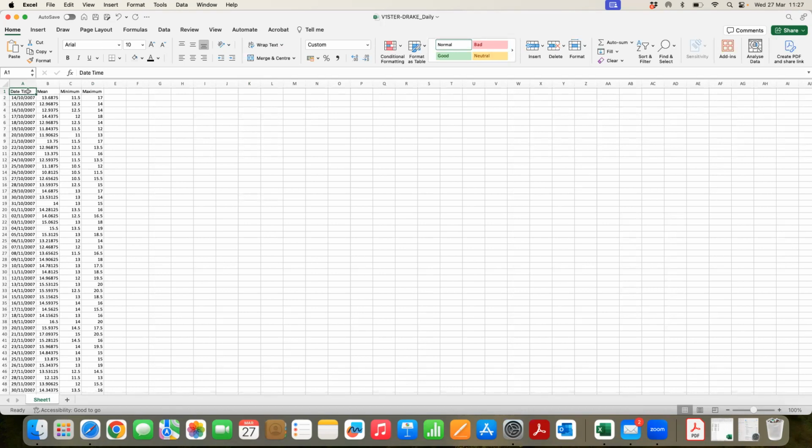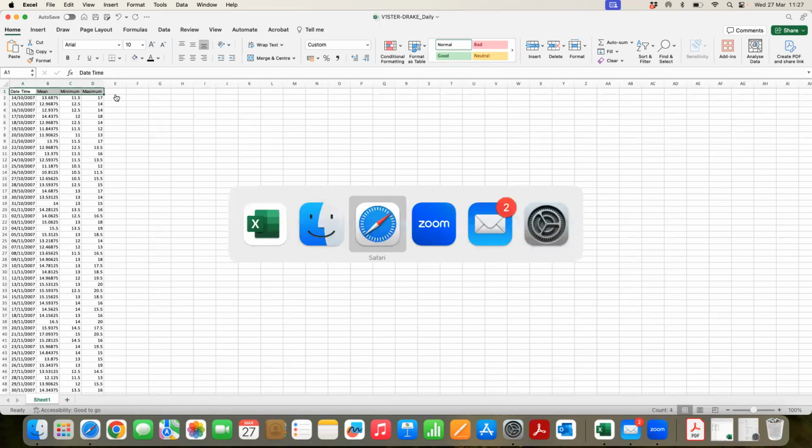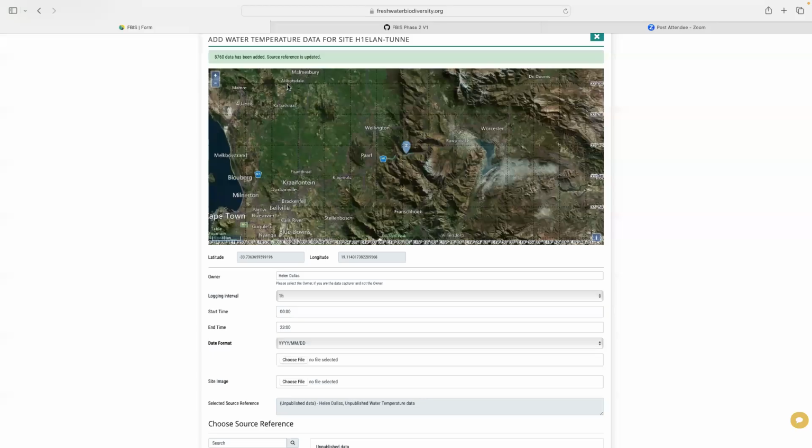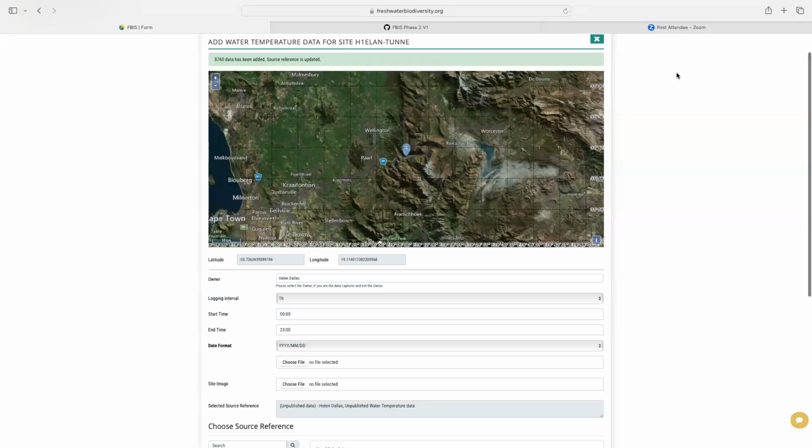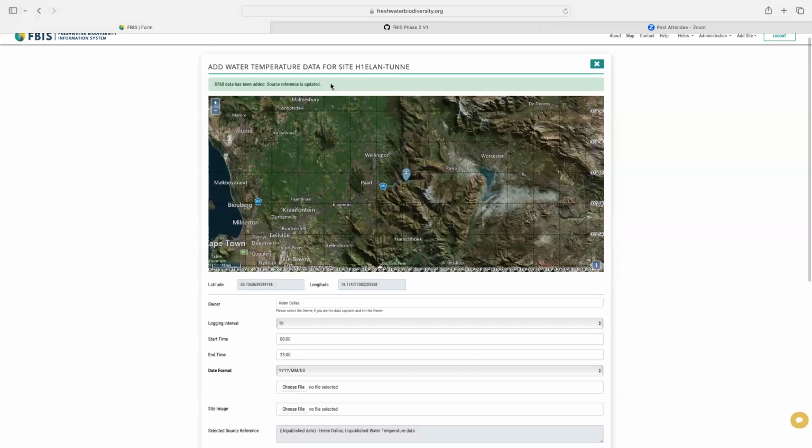And this is a way to bring in daily data into the FBIS platform, and then it can produce a graph in the same way as we have previously, which I will show you in a minute. So let's jump back. Okay, here we can see. When your data has been successfully uploaded, you'll see a message at the top saying, in this case, 8,760 data have been added and the source reference has been updated.